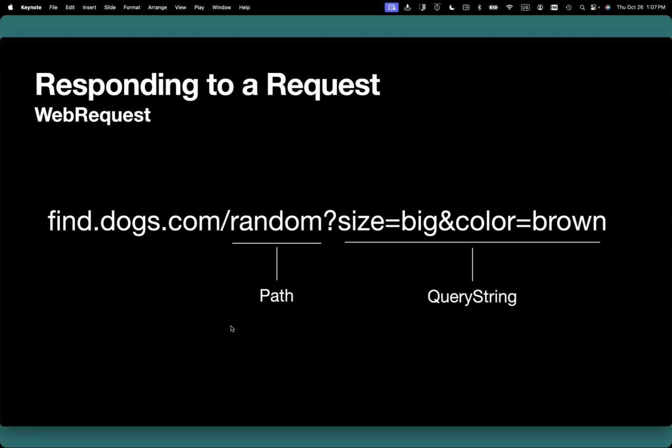So looking at this request, the path is here, and the web request has two properties. It has path and query string. So the path property of the web request will be this value, in this case, random. And the query string property will have the parameters. So that's how you access those.